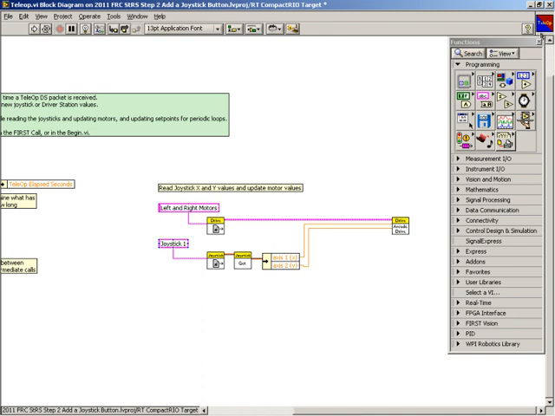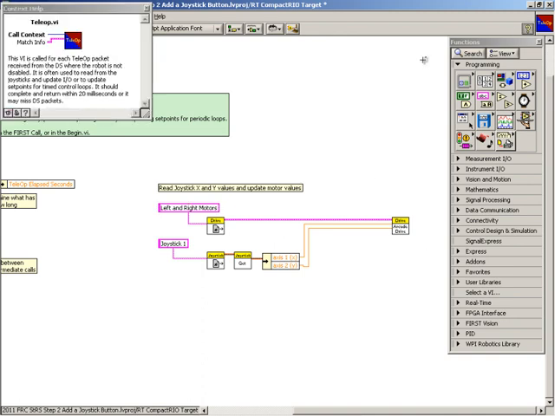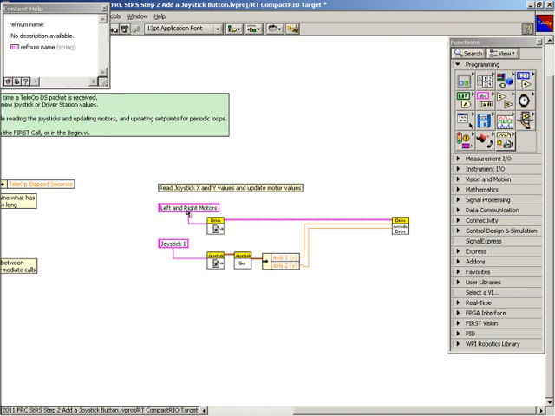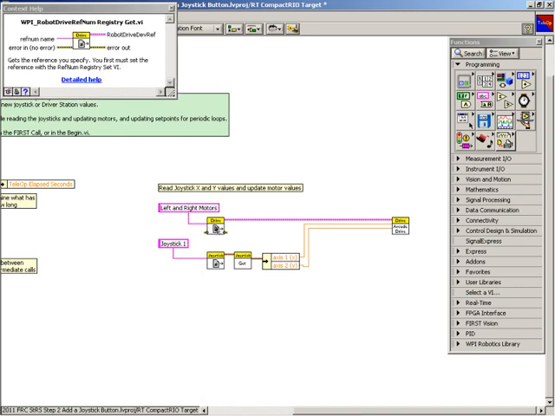Let's open the Context Help menu by pressing Ctrl-H. Here we can see a string constant, left and right motors, wired into a sub-VI called drive ref num registry get. This sub-VI will recall the robot drive device reference that was stored in the registry in the begin sub-VI.